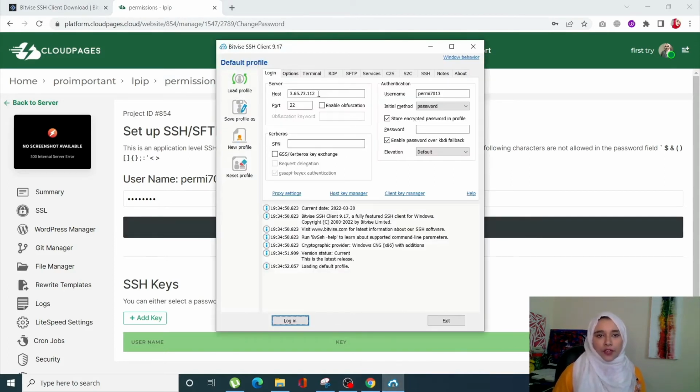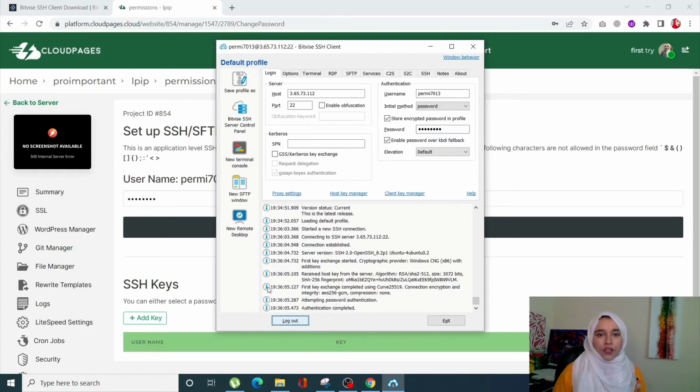From here, enter your IP address, your username. Now put your password. Your port has to be 22. Once everything is done, click on login. When authentication is completed, you will get two more options, new terminal console and new SFTP window. So click on new SFTP window.